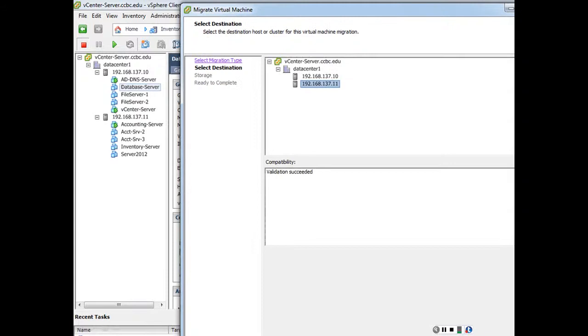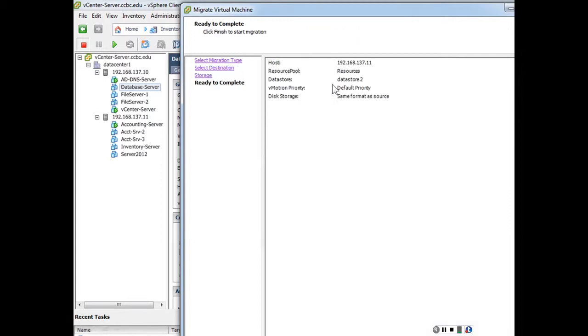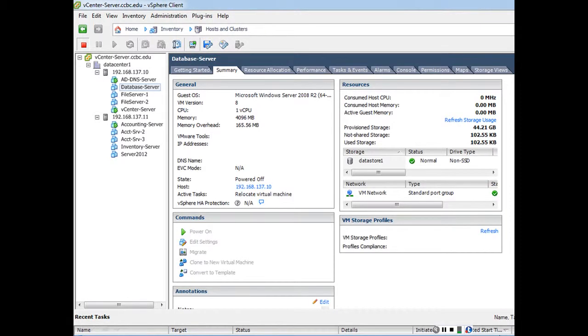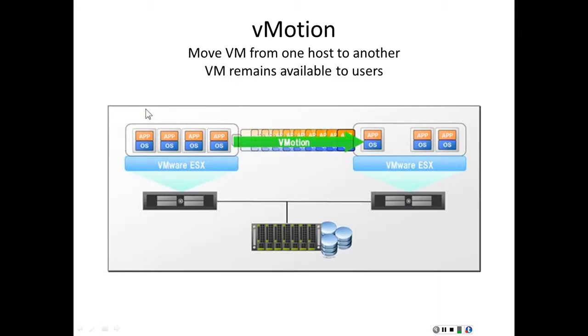Click on next. Select the destination. Notice it's running on .10 right now. Select the destination. Click on finish. And notice it says the current active task is relocating virtual machine. And there we see that the database server virtual machine has now moved from ESXi host 10 to ESXi host 11. VMotion is where we move a virtual machine from one ESXi host to the other, and the virtual machine remains available to the users.